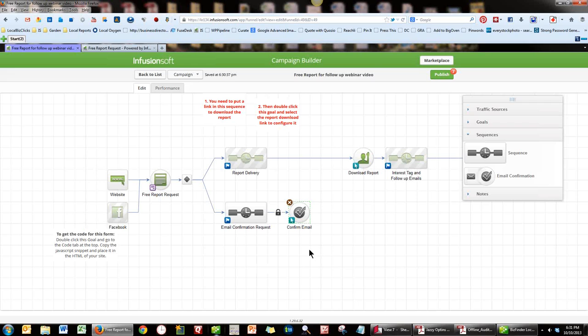I got a couple more I'll show you. So another thing that I do is I will take out another sequence here, and I will put a double opt-in tag on. I actually set up here in my sandbox. But once they confirm, I will give them a double opt-in tag.